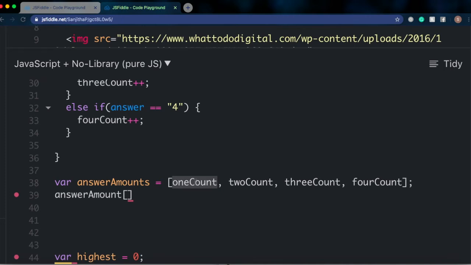So if I'm trying to access whatever value that 3 count is holding, all I have to say is, okay, let me go into my array, and since I know that 3 count is the third item in my array, I know that its index is 2, so I can place that in here. And this is now going to go into 3 count and give me the information that it holds.